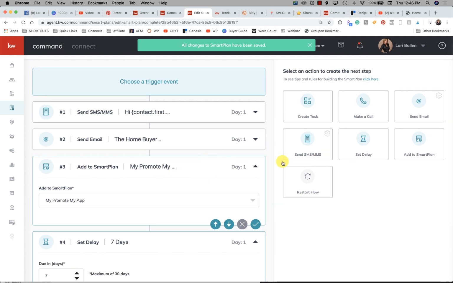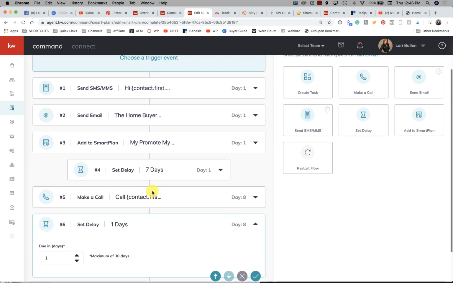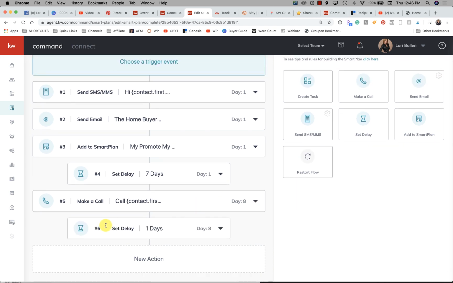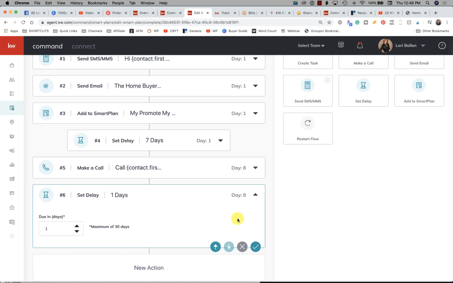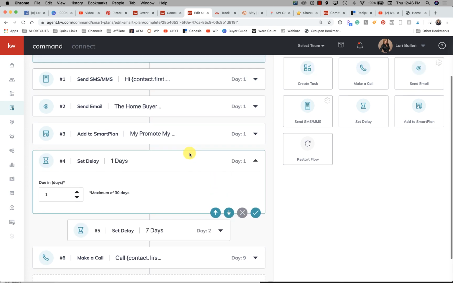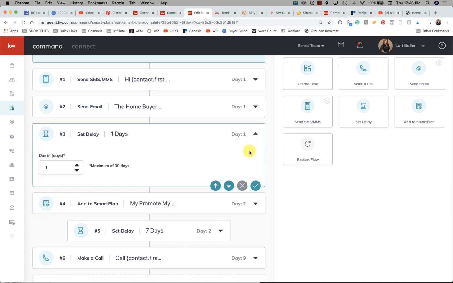So you could also say, oh, well, I don't want them to get the smart plan app the same day. So let me add a set delay. Watch this. Click set delay, and you'll notice it went to the bottom. So just go down to the bottom, set delay, 1 day. You see it? Just move it up. Up again. We want this to go right above the smart plan. Up again. There we go.